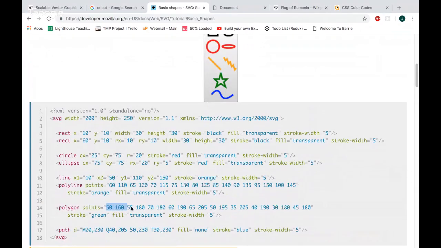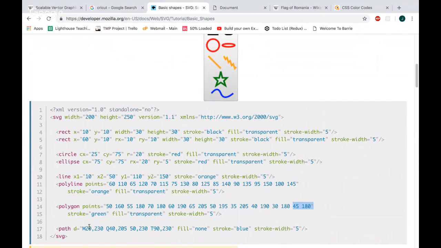Then there's a polygon. And again, you just have the points separated by spaces. So 1, 2, 3, 4, 5, 6, 7, 8, 9, 10. That makes sense. That's the shape of this star here. And then you have the path. Oh my gosh, guys, the path.